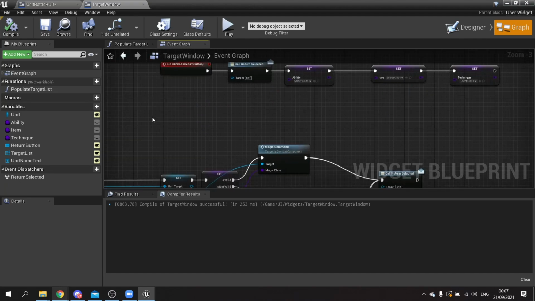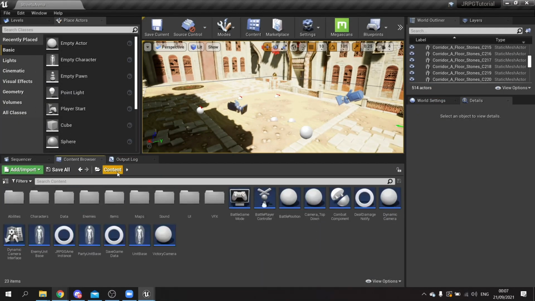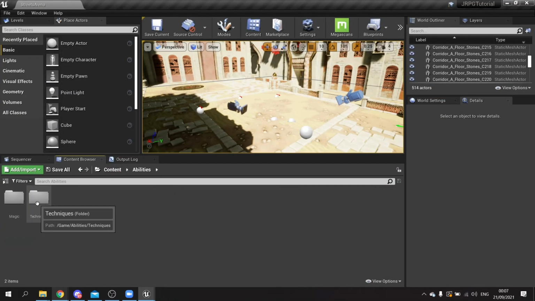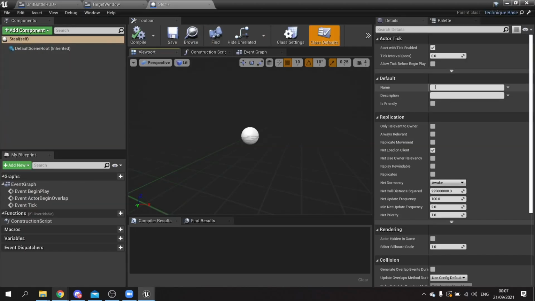So now let's set up a basic one we're going to be making in the next episode. We're going to abilities, techniques, and I'm going to create a child blueprint of this. And we call this one steal, which will be used for stealing money or anything from the character. So in here, I'm going to set up the name here, steal. Description, steal some money from the target enemy.